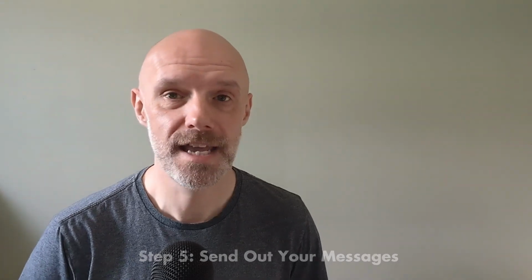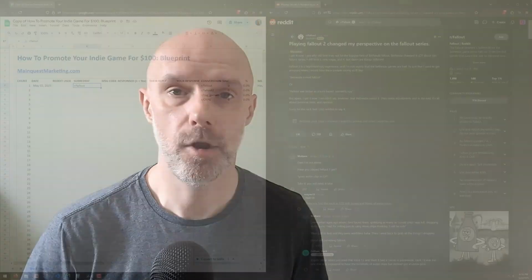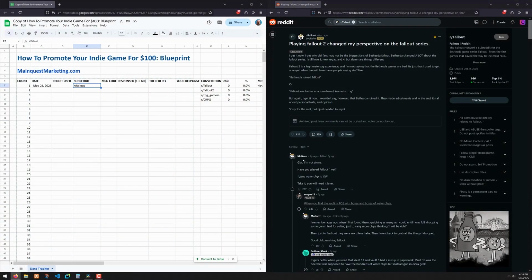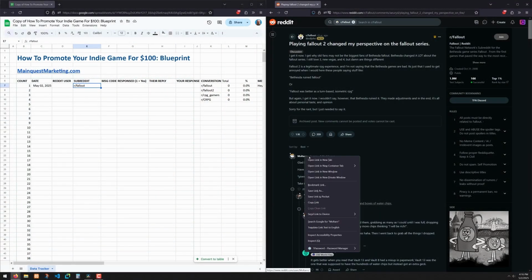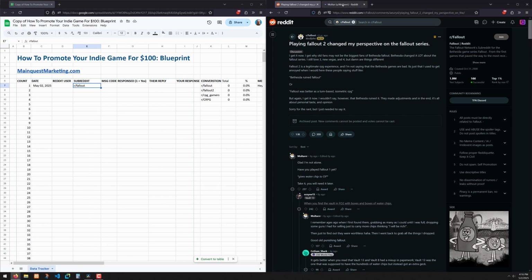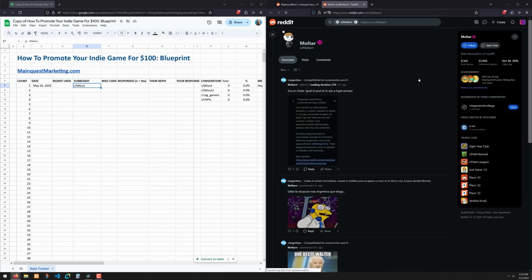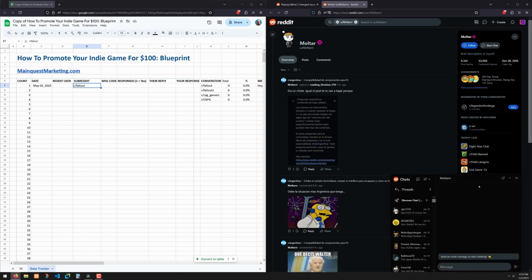Once you're organized and you have your spreadsheet ready, you can go ahead and start contacting potential customers. What I do is I have 2 browsers open, split screen. On my left side I have my spreadsheet, and on my right side I have Reddit open. Once I'm on Reddit, I'll find the subreddit I'm targeting. Then I'll find a post that is getting a lot of engagement. Then I go into the comments, find a user, right click the user and open that user profile in a new tab.